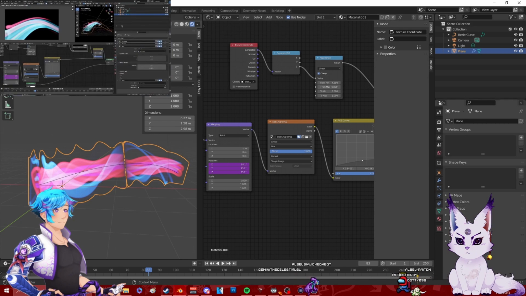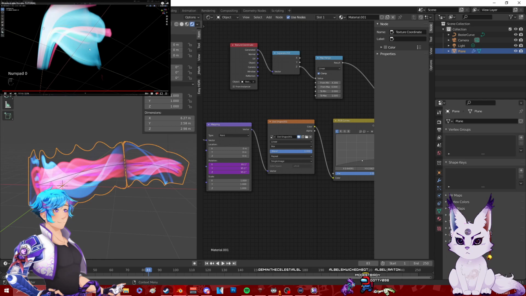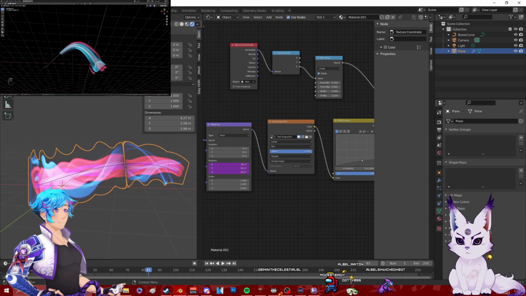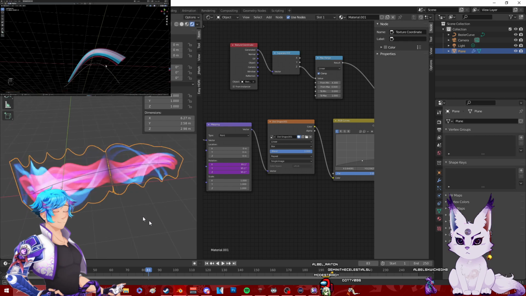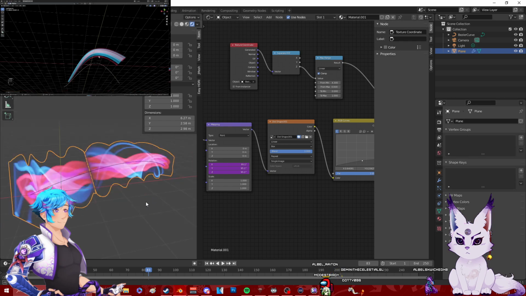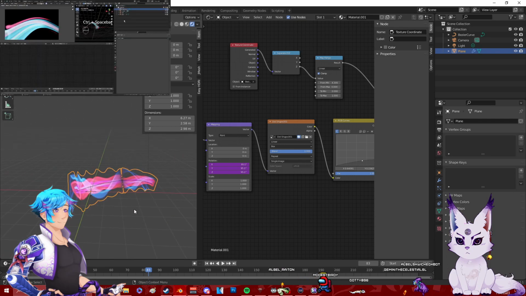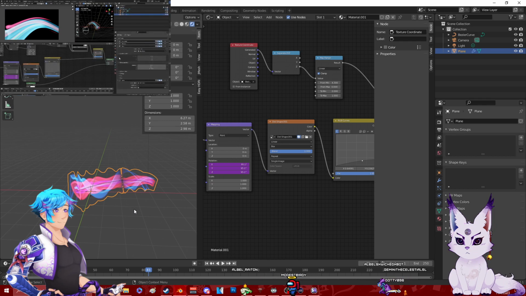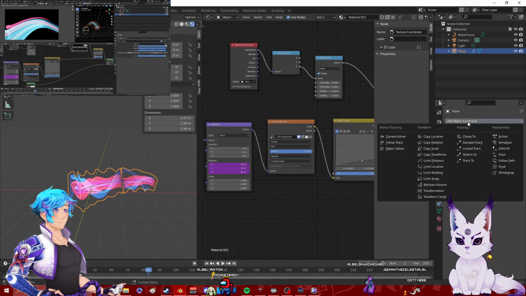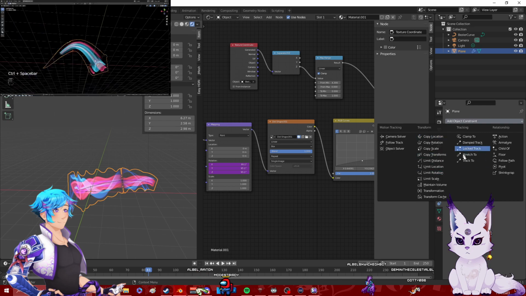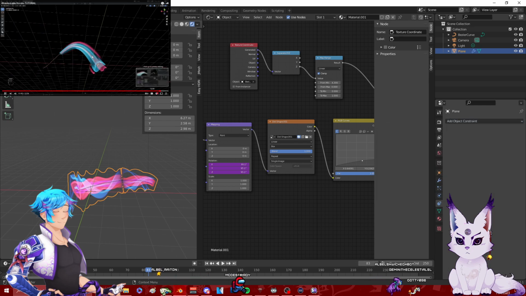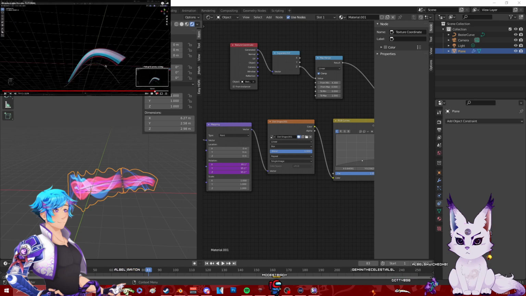One other thing to note, if you want to move the objects around, if I press G and move that around, you'll notice that they get disassociated with each other because I'm only moving the curve and not the image plane. What you need to do is go to your image plane, add a constraint, child of, and we make it a child of our curve.